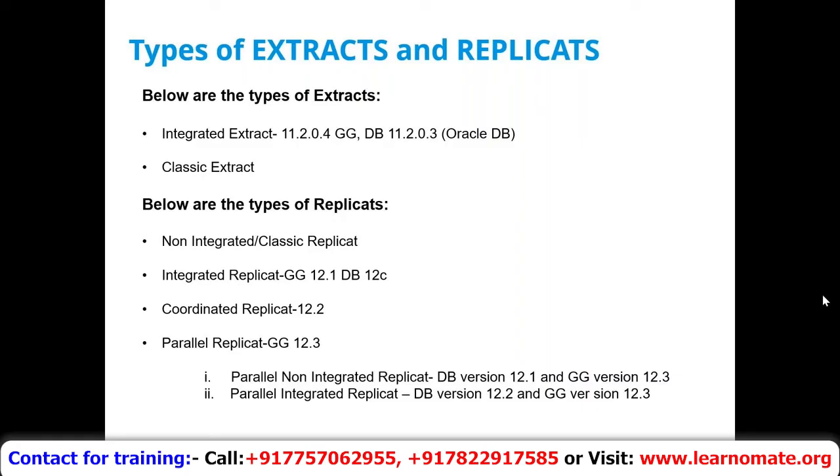Now, what are the data types and objects which are not supported by GoldenGate? Most of the data types and objects are now supported. There is a list on Oracle we can see, but with the introduction of integrated extract as well as with 21C GoldenGate, the support has been extended a lot. What is the difference between integrated and classic parallel? We'll be discussing that.